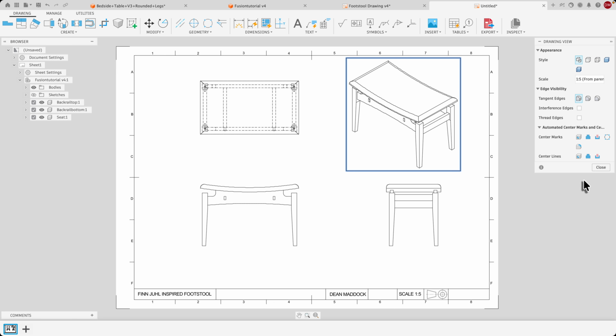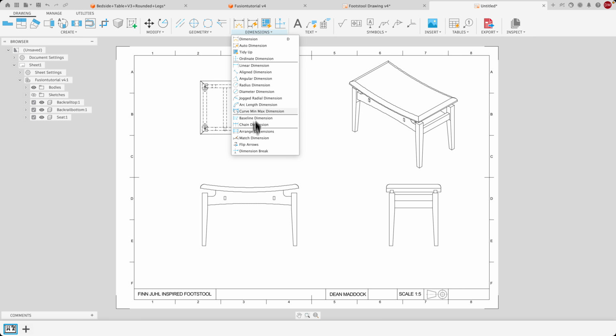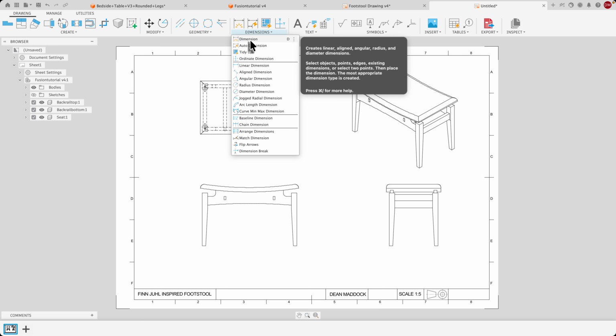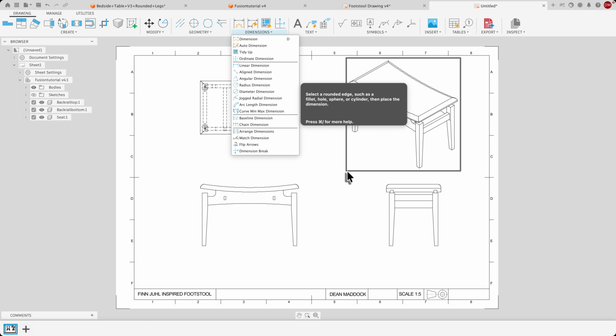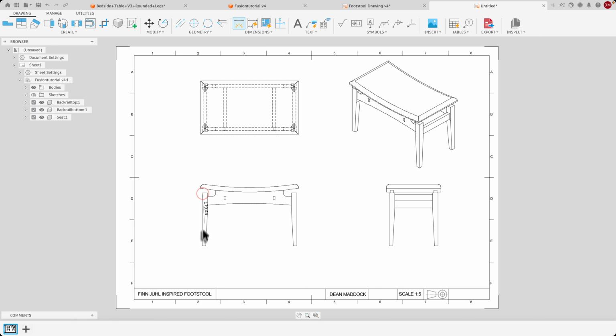There's a few other settings here as well, which we don't play around with that much. So we'll go close. And then I'm just going to show you very briefly how to dimension. And then also I'll put in the final text in here to finish this drawing off. So fairly simple. Obviously dimensioning, there's actually quite a lot in here, but most of the time we're going to be using the most simple form of dimension. And that's going to be also using the keyboard shortcut D. So D for dimension.